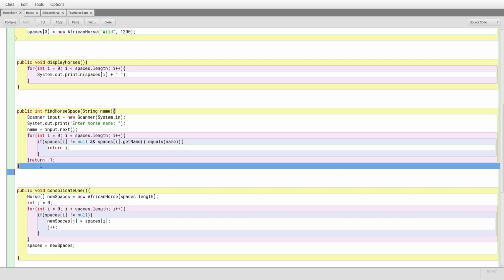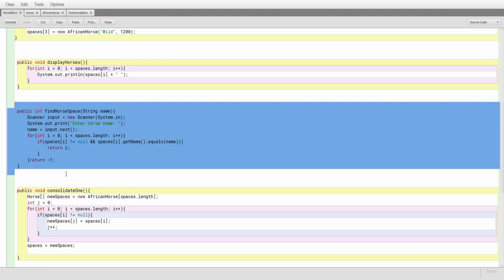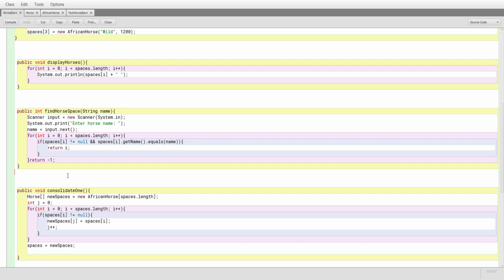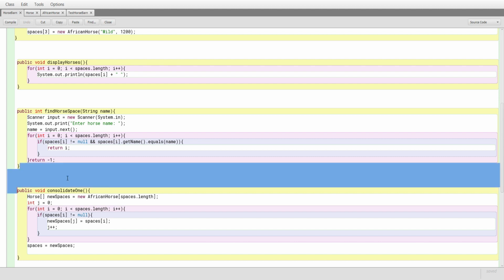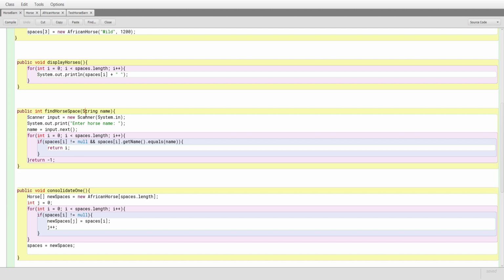And this method returns the index of the space that contains the horse with the specified name, and it has a precondition that no two horses in the barn have the same name, or else it will return an error. The one parameter is the horse's name, and it returns -1 if no horse is in the barn with that specified name.